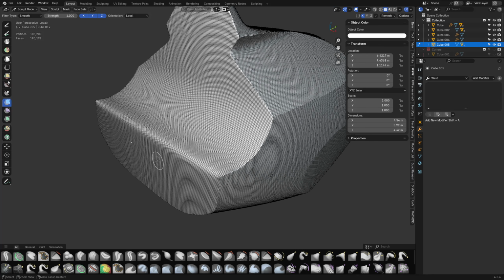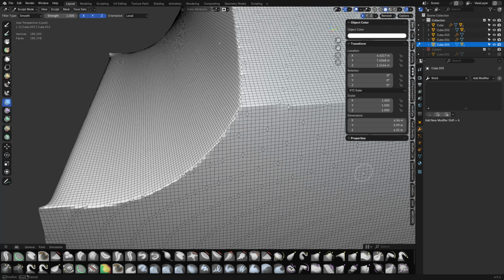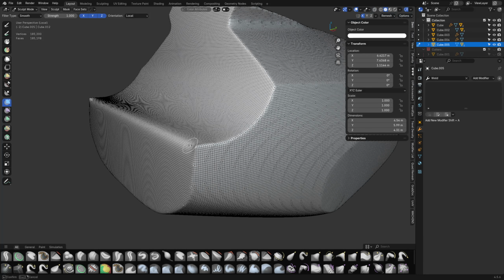Okay, I guess I didn't remesh it. I'm wondering how those are locked up. Do I have... oh, face set boundaries is on, okay. So I had face sets, that's what it was.